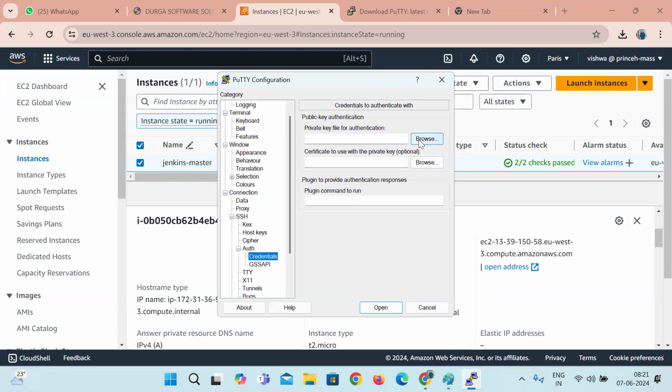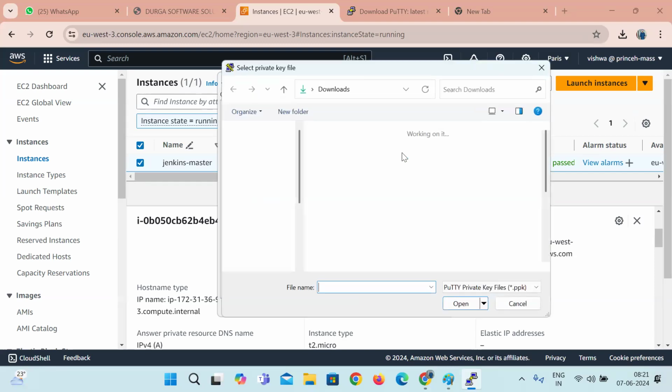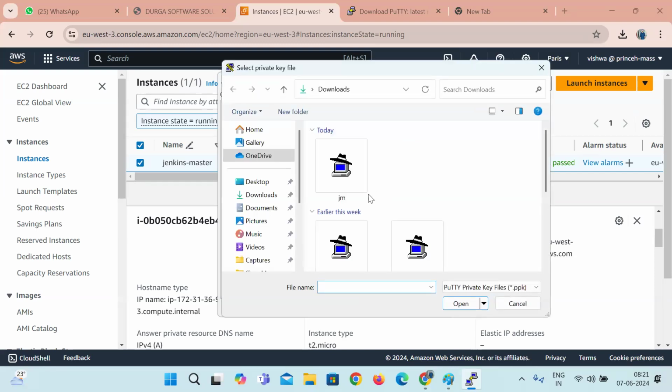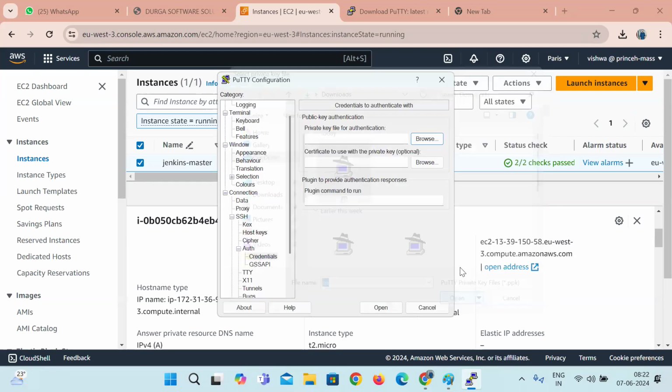Here we need to upload which one? The PPK file, whatever we downloaded. Browse. And again here, Jenkins master, click on open. Now open.